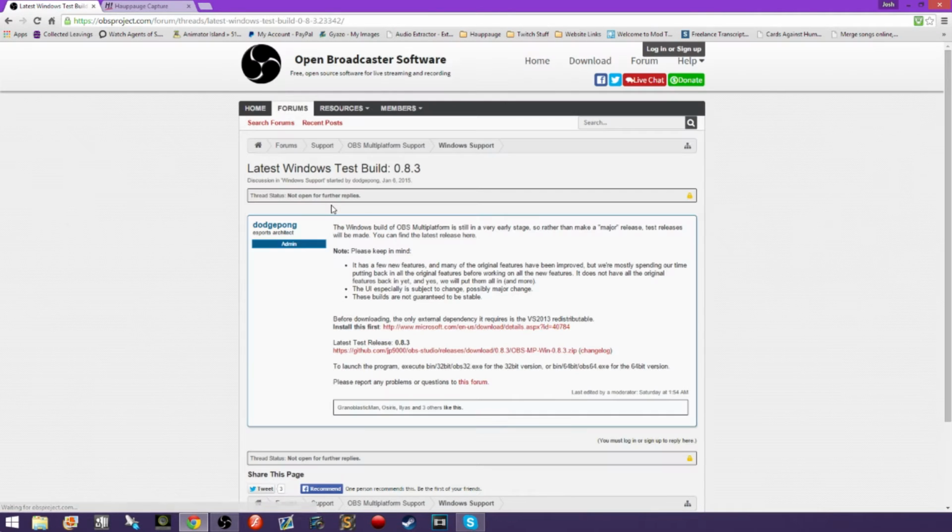So it is a test build. It's not been officially released, as far as, it's done. Not even OBS is done. I mean, it's still in beta. It's a program that is constantly evolving. So before downloading, just make sure you do have Visual Studio 2013 redistributable right here. You can get that from that link right there.